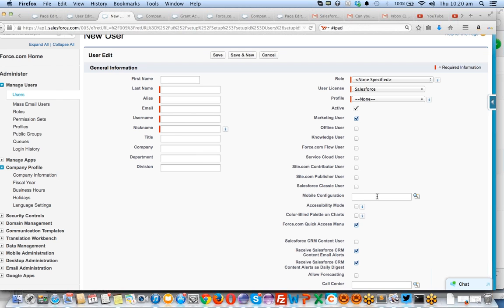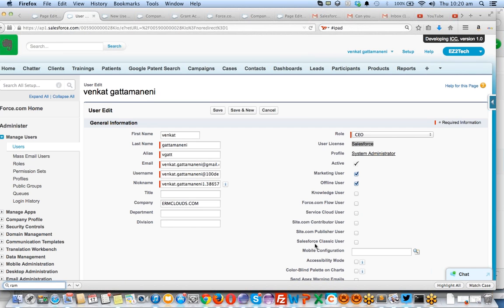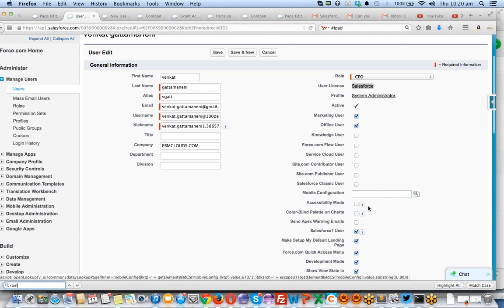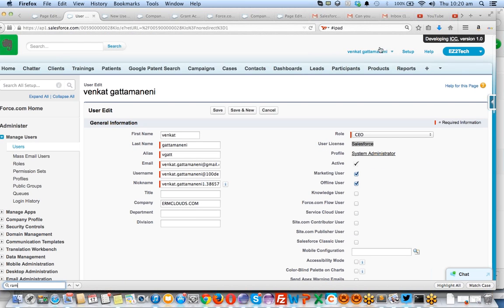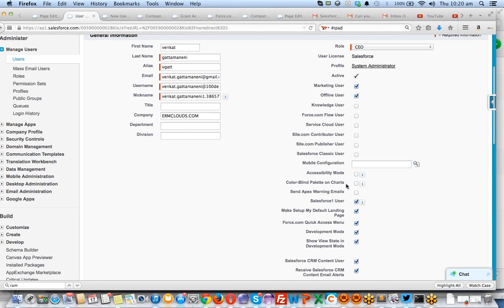Okay, and here is the mobile configuration. You can map it to the current user to give access or permissions for what he can access in mobile. And accessibility mode is an option for changing the settings like this. If you select accessibility mode, instead of the drop-down you will get these options like My Profile, My Settings, Developer Console, and so on. These four options will appear like this.